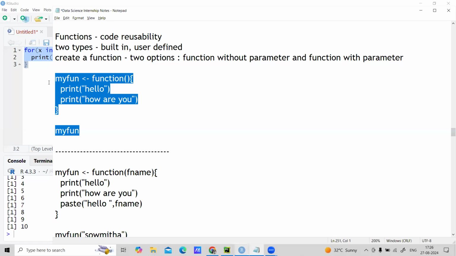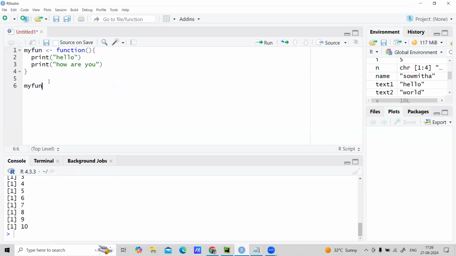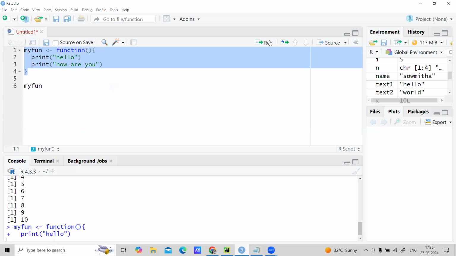Okay. So I'll copy, I'll paste it here. So now this is my function. First, I'll execute only this. So I'll select this and I'll click on run.